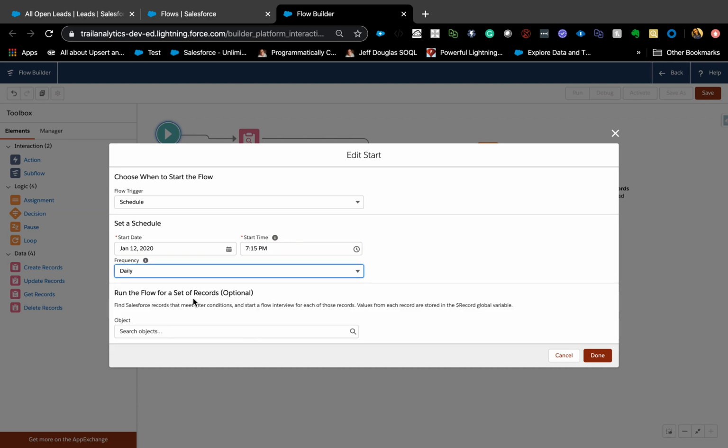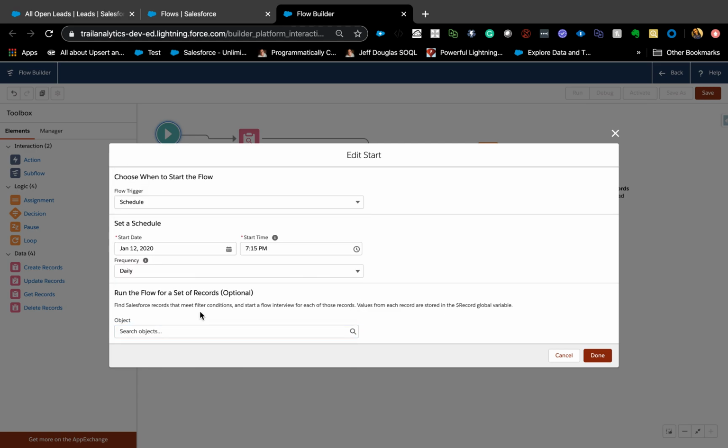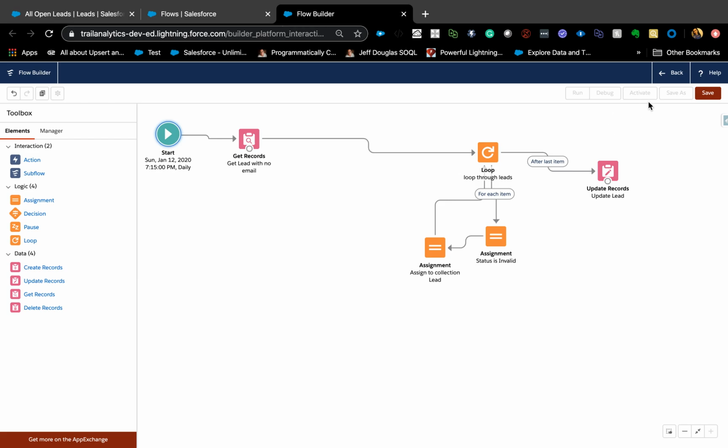And maybe I want to run it daily. And this is optional if you want to run it on a subset of records. For example, you want to run it only on the leads that were created after a certain time or whatever it might be. So you are able to select here. But in our case, we already used that criteria, so we don't need that. Done. And now let's save it.